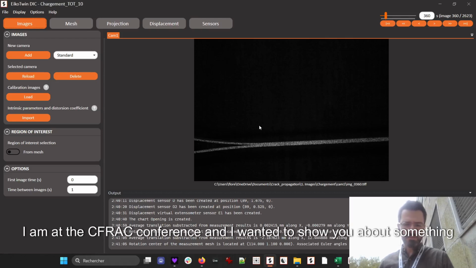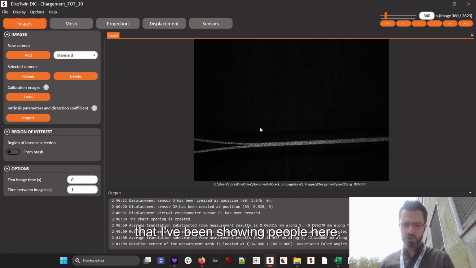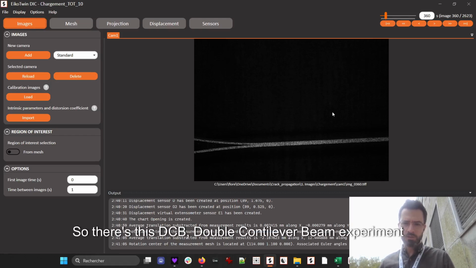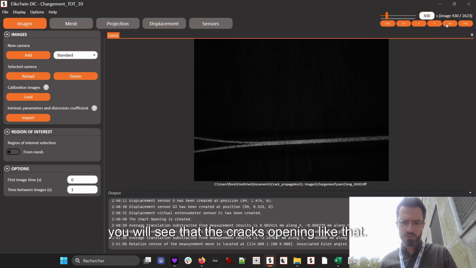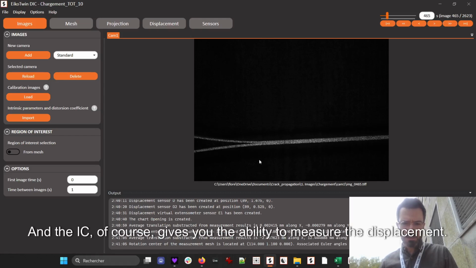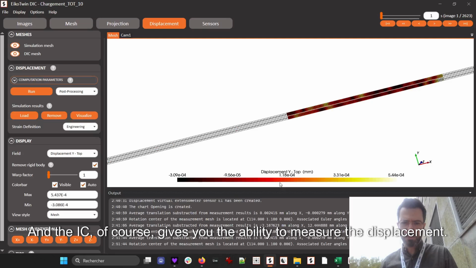I am at the CFRAC conference and I wanted to show you something that I've been showing people here. There's this DCB double cantilever beam experiment that we've been doing, where if you move for a long time, you will see that the crack opens like that. And DIC, of course, gives you the ability to measure the displacement.